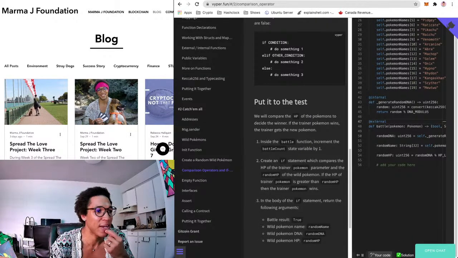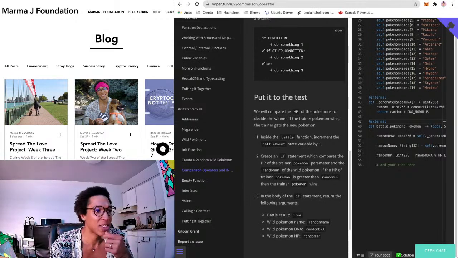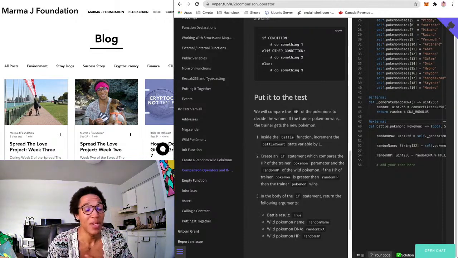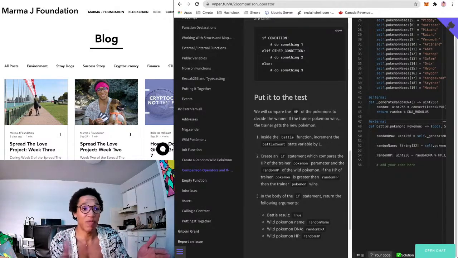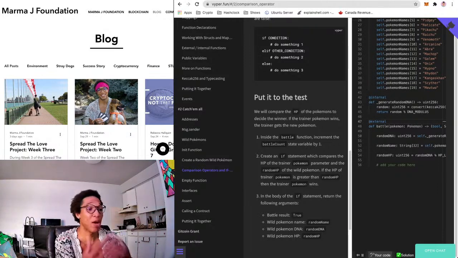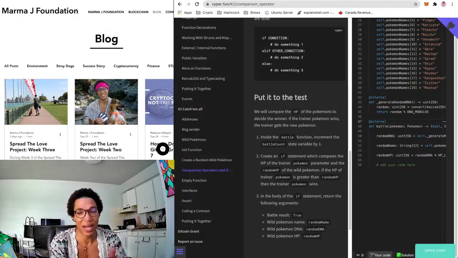We will compare the HP of Pokemons to decide the winner. If the trainer Pokemon wins, the trainer gets the new Pokemon. So in this game, you fight another Pokemon in the wild. If you beat their Pokemon, you win, and you get that Pokemon. So you can see how you could add some interesting logic where you could have a list of Pokemon, and maybe a max of 3. You go out into the wild and you encounter random Pokemon, or random trainers, or whatever have you.